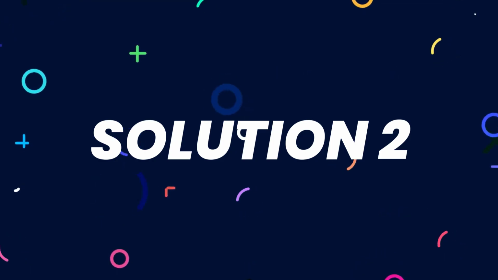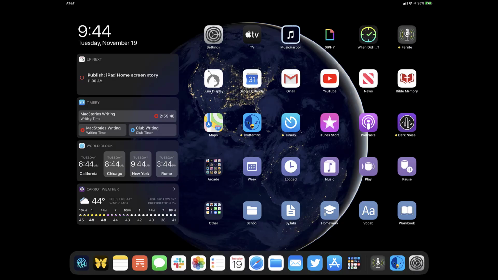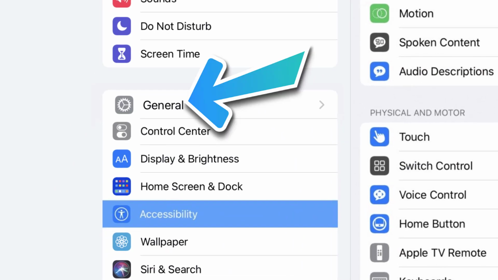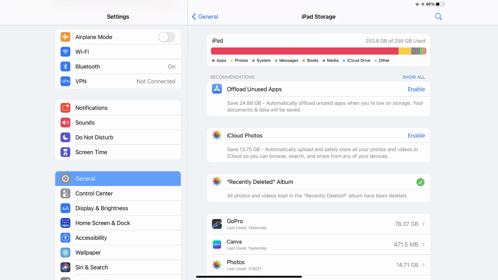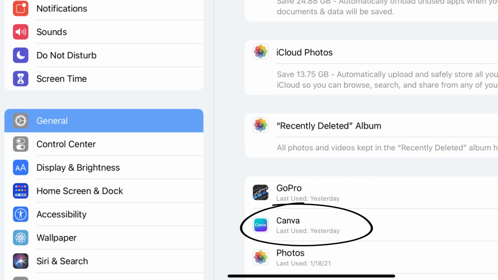But if you still encounter this issue, then you need to clear app cache. Go to your device settings and then scroll all the way down to General and tap on it. Then tap on iPad storage. From here, search for the Canva app and then tap on it.